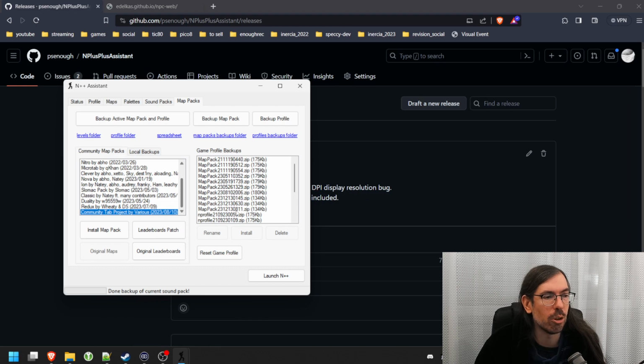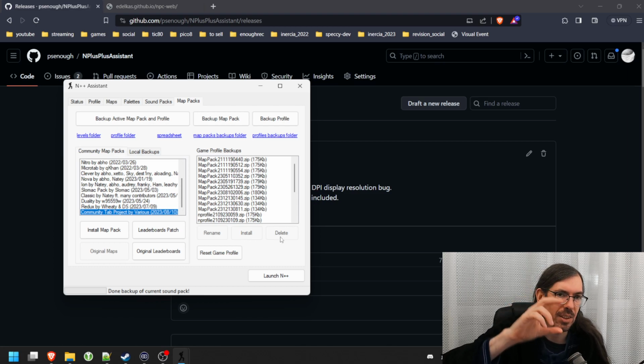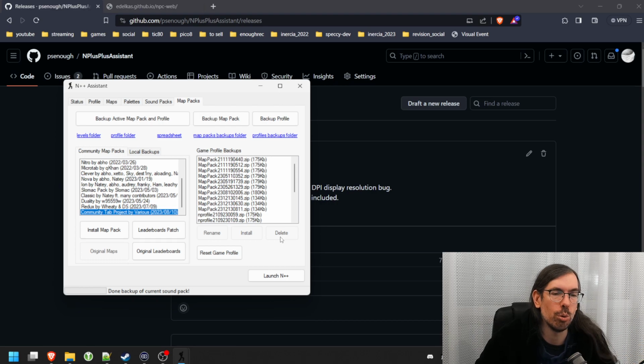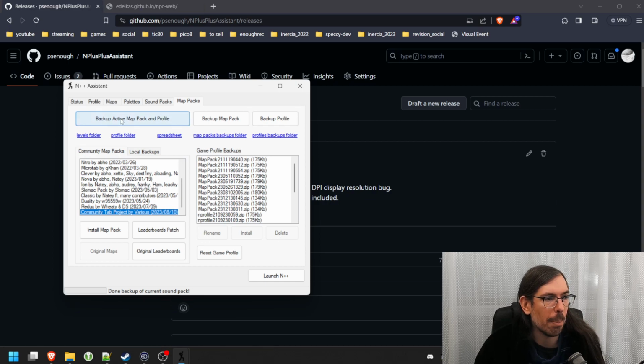This can be useful for map packs that have secret levels and things like that, where you already want a lot of things unlocked, so it's ready for people just to do the challenges or things like that. So that was the main purpose of that. So now it's supported. You can back up the entire thing, both the packs and your profile, and then it will be stored under map pack here, under this map pack zip.